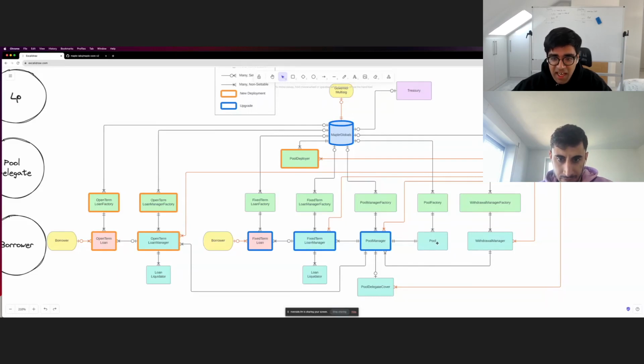Now, how does a loan get given out? We'll talk about it through the lens of an open term loan. The system supports two types of loans, fixed term and open term. With fixed term, upfront, you need to say when the end date of the loan is, because you define it by the payment terms, like how long between payments and how many payments. So let's say 30-day payment intervals and maximum 6 payments. You can do the math there, how long the term would be.